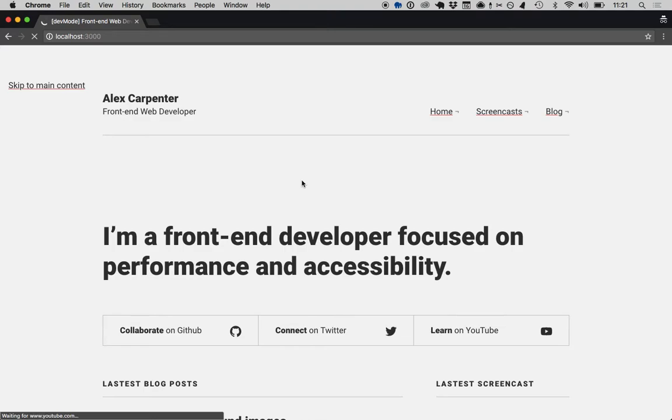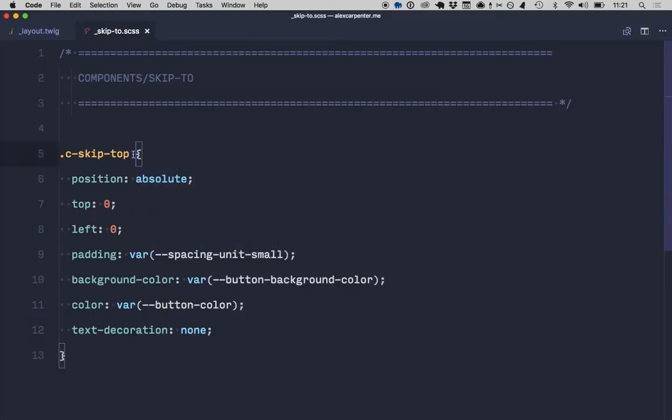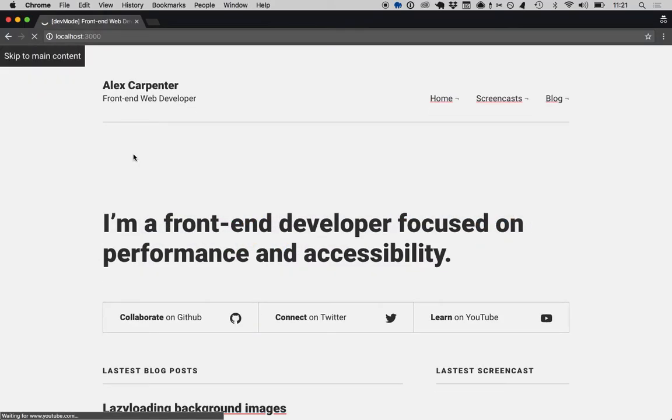Reload this page. Let's see what we got going on. Did we skip top? There we go. Resave that. Now we should see this jump up. All right, cool. So we can see that this stands out quite a bit. We don't want that there by default.